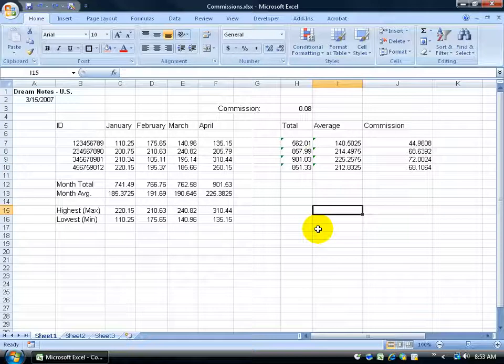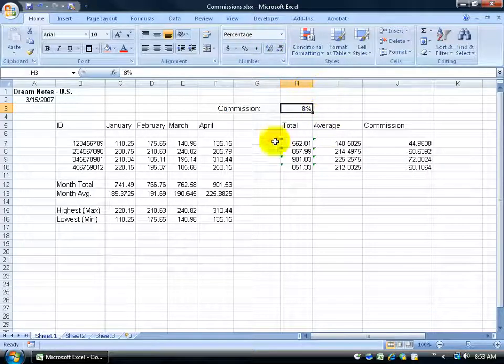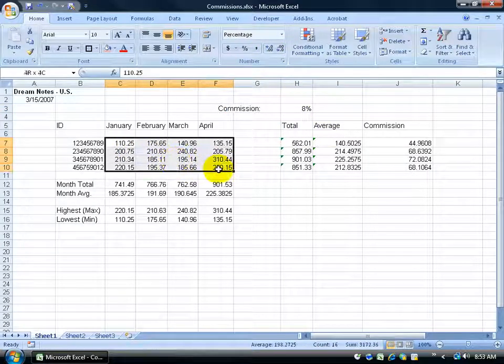Number formatting in its most basic level is just taking a cell with a bunch of numbers in it and formatting it, like let's say commission here, into a percent. So go ahead and click on the cell, come up to the numbers group on the home tab, and then just click on the percent symbol and it converts it. And then as you can tell by looking up here in the drop down arrow, the number format is percentage.